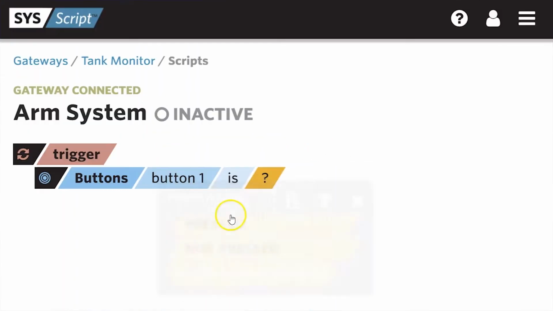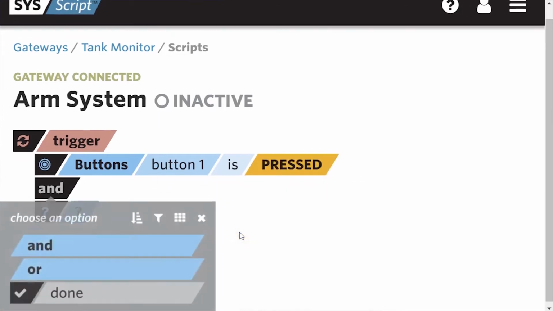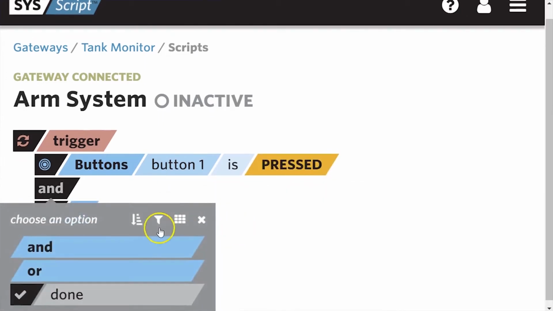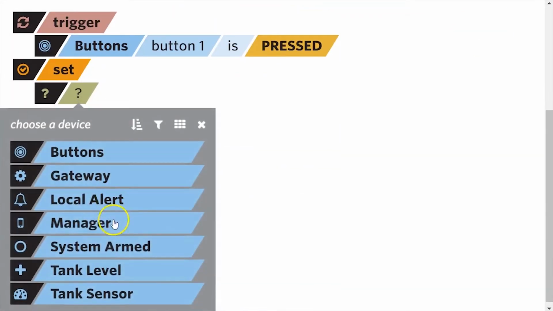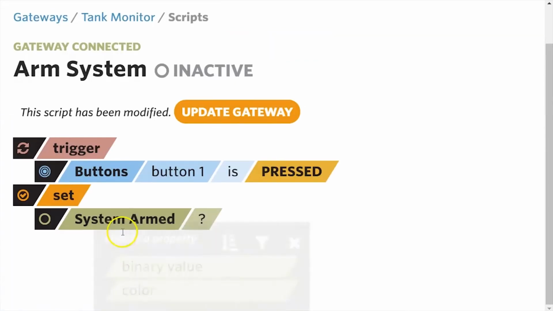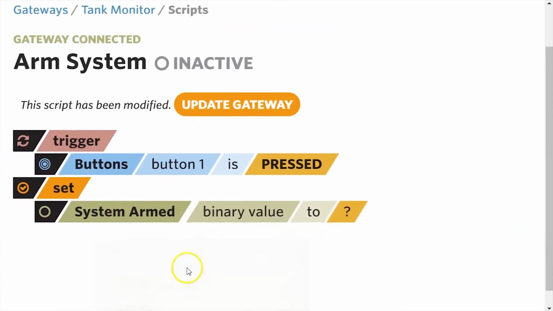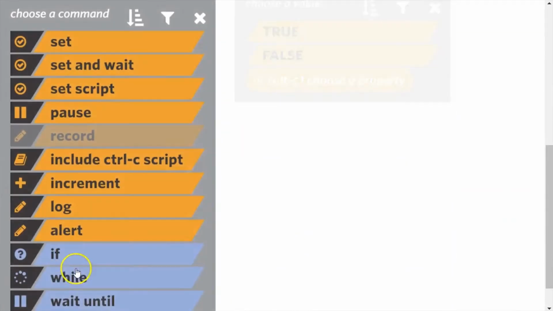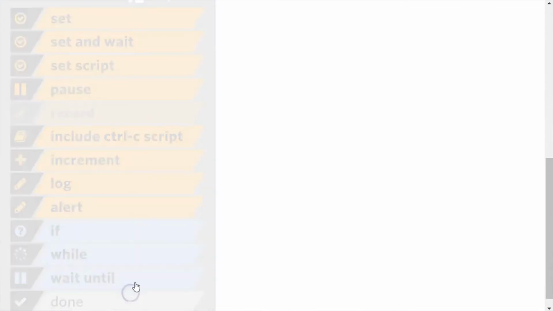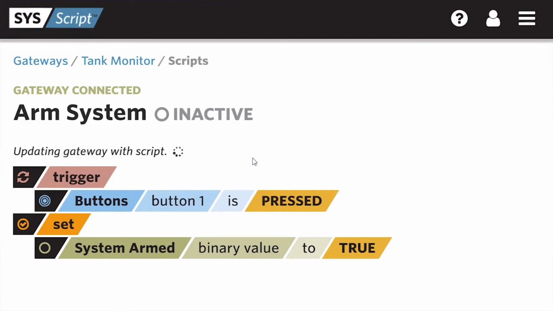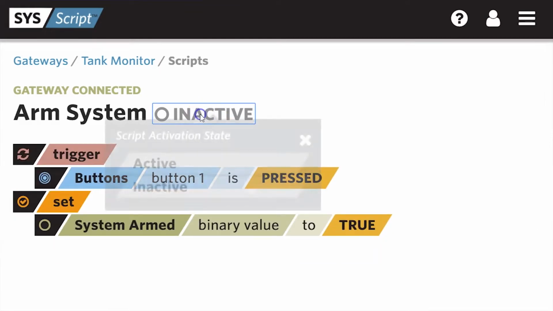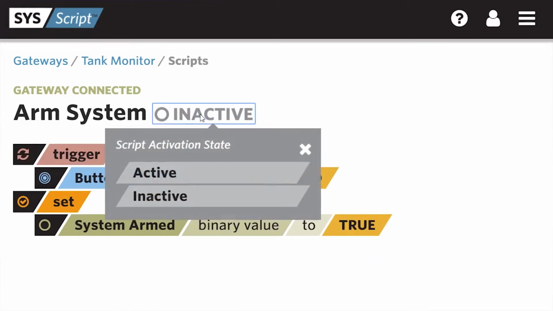So if button number 1 is pressed, and it knows that this device can only have the properties of pressed and not pressed. So if the button is pressed, we will set that new virtual property called system armed to true. So the binary value to true. Simple enough. So if the button is pressed, we'll set the system to armed status. So we update the gateway and activate it.